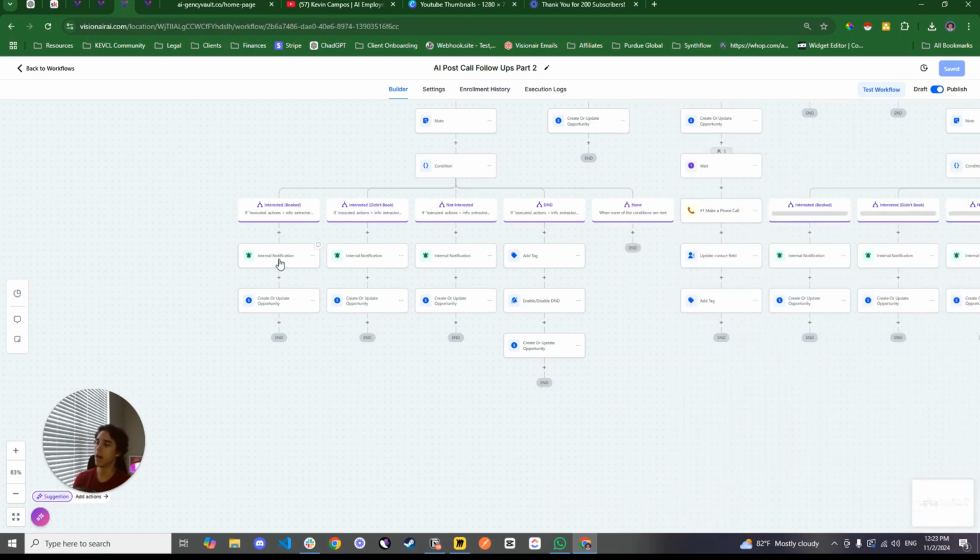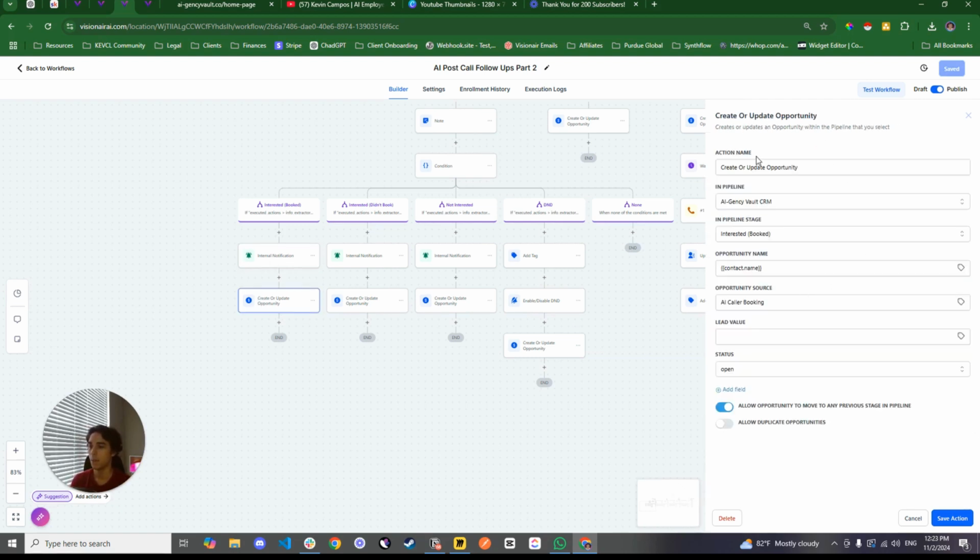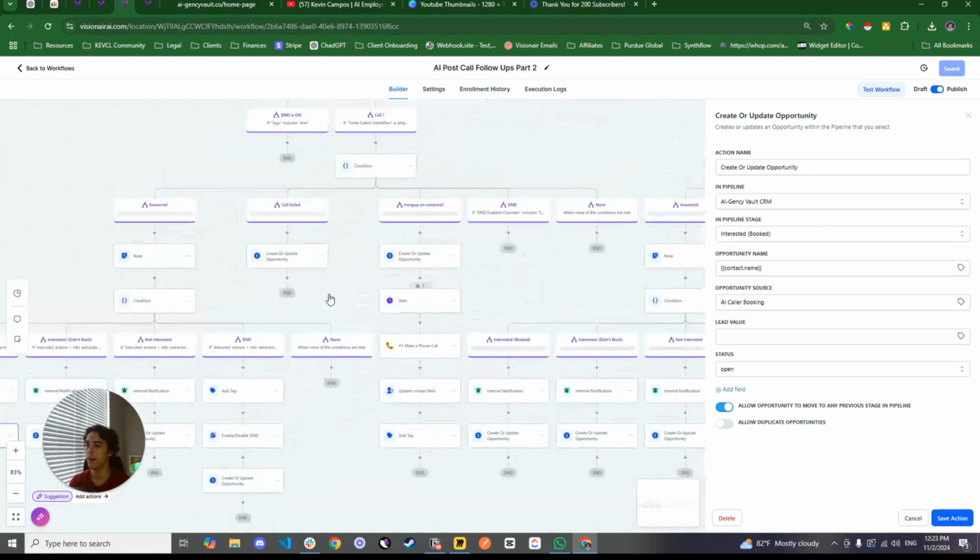Then after that, obviously, I get a notification for the person that was assigned to this user saying, "Hey, this person booked a meeting with us," and so on and so forth. Or, "Hey, they didn't book a meeting," you get the gist. But then they get added into their own opportunity pipeline, right? So their own pipeline stage, essentially. And we're able to track all of that through there.